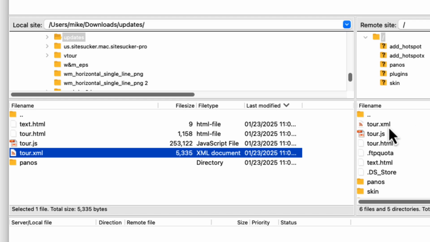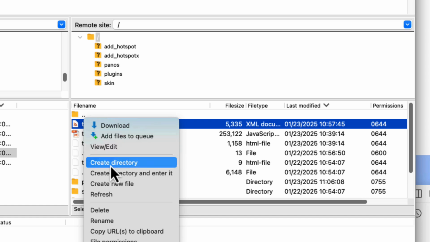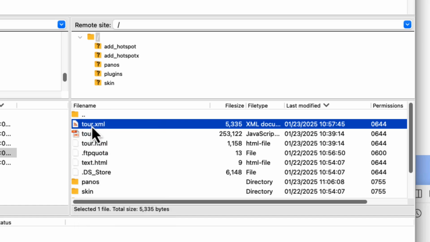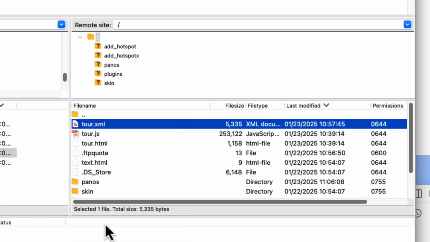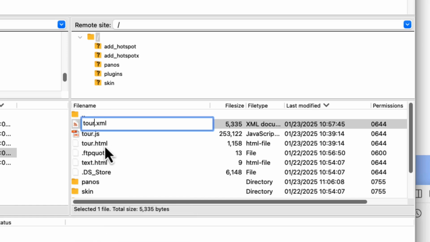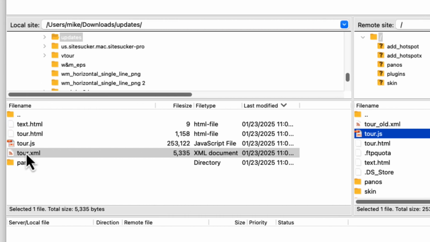So right here we've got our Tor XML file that we downloaded locally, and here's the old Tor XML file. What I like to do is I first like to rename the old Tor XML file. So let me do that, and I will right-click on it, and I have all these options. One of them is rename, and I'll call it Tor old.xml, right? And now it's Tor old.xml, and I've also got this Tor HTML, this Tor.js. These are all necessary files for resolving the website. And here I've got this Tor.xml.